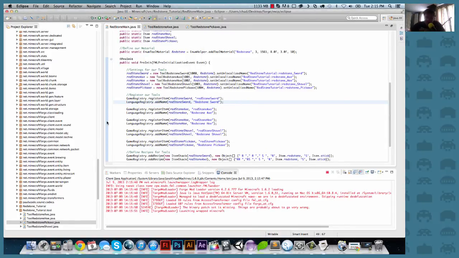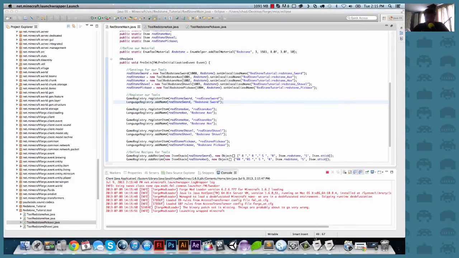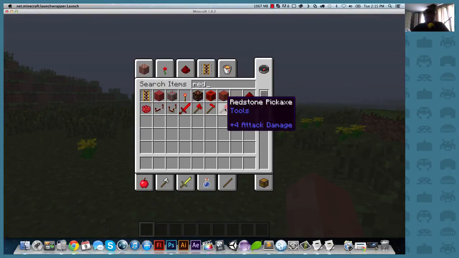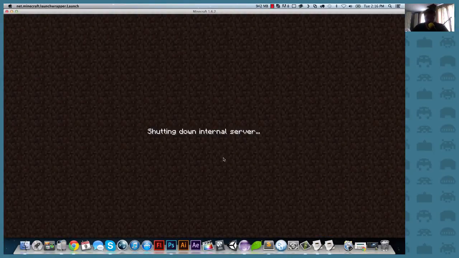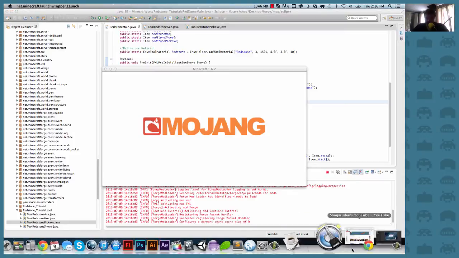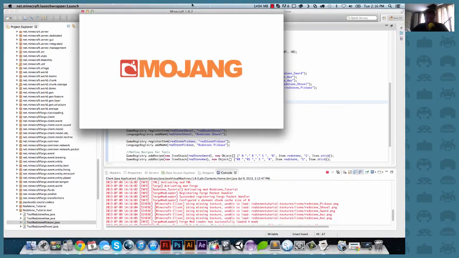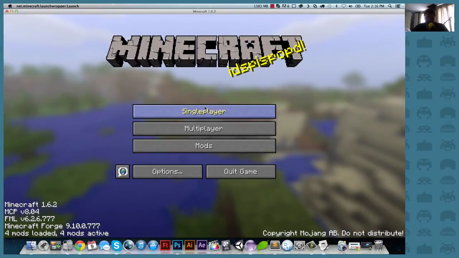Okay, let's load this up again. Actually, I don't even need to. It's right here. So there you go. All the tools are in. Pickaxe. Actually, yeah, that's gonna bug me if I don't fix that. Here we go. Alrighty. Load it up. Only thing we got.